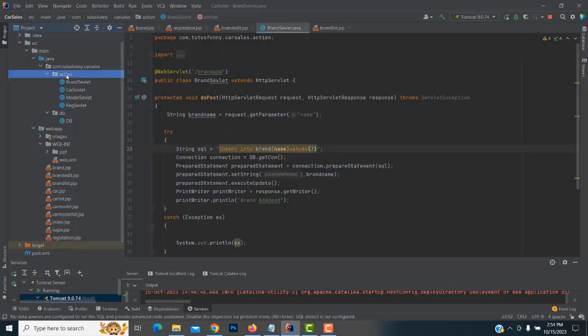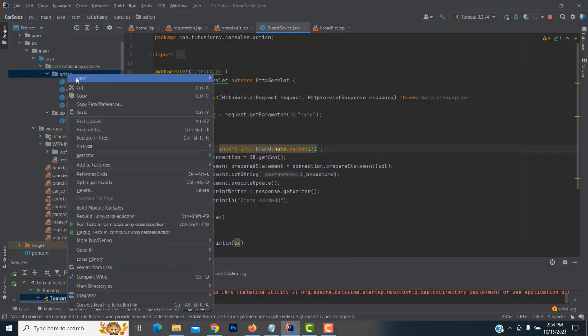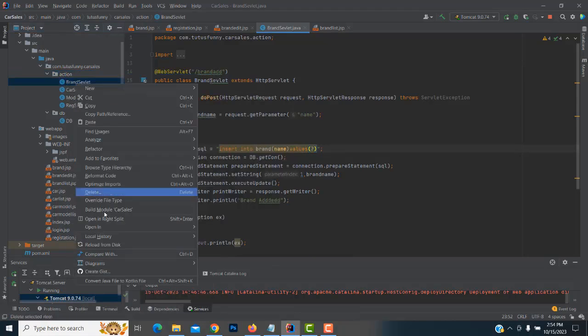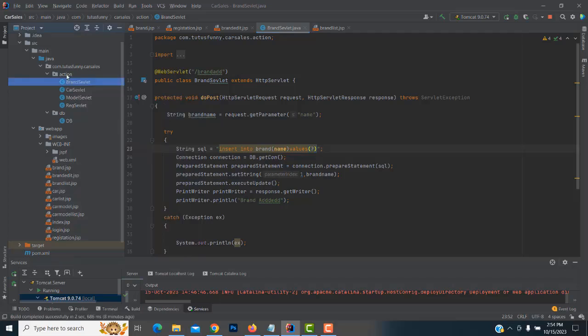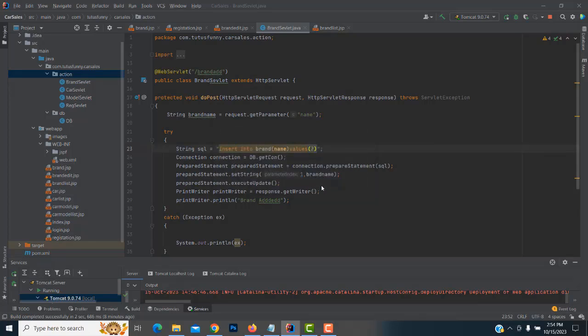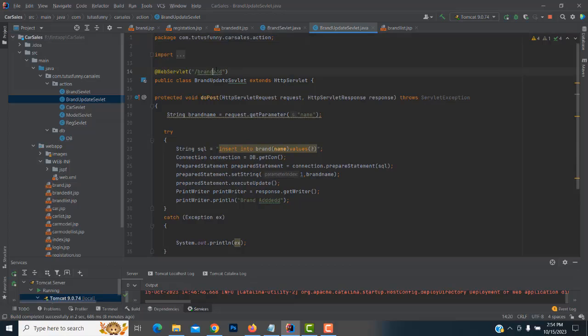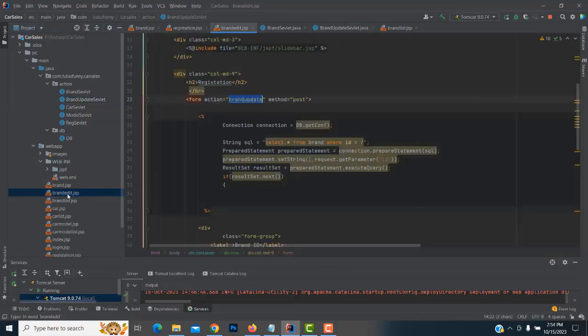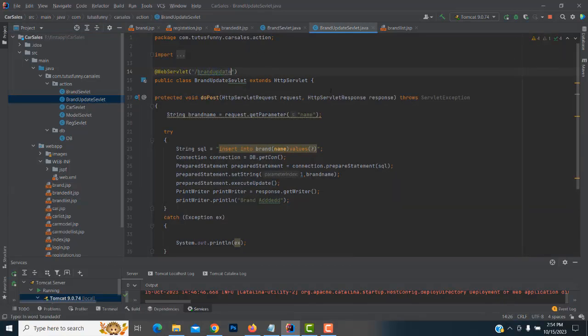So we have to create the servlet here. Action. The same servlet I just copied, brand servlet. Just copy it. I'm going to make this one a brand edit servlet. So brand update servlet, whatever. Then you have to give here brand update. The name you have given, the same thing you have to give here as update as well. Then it all works, right?